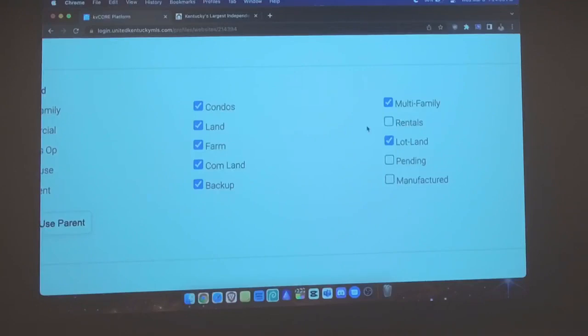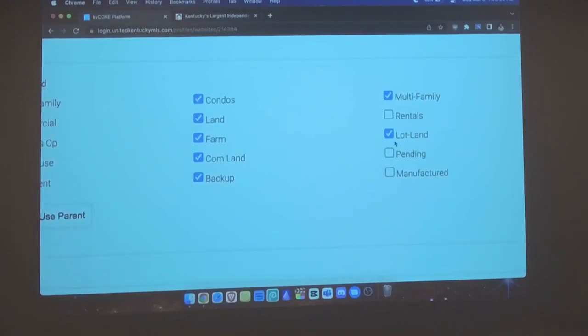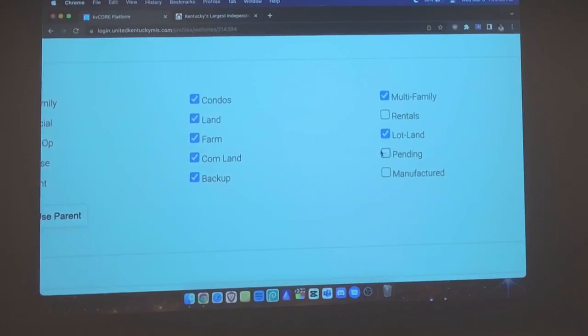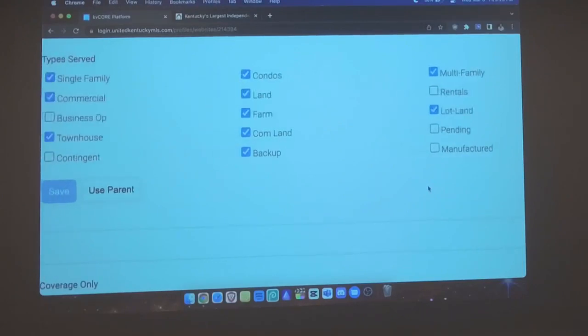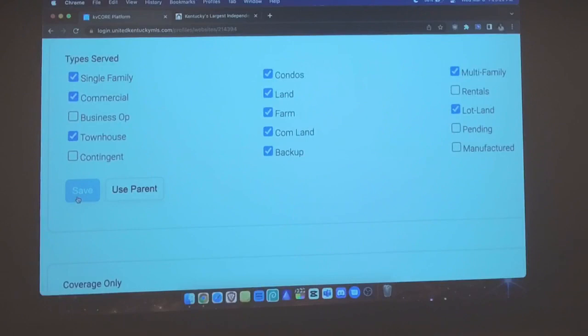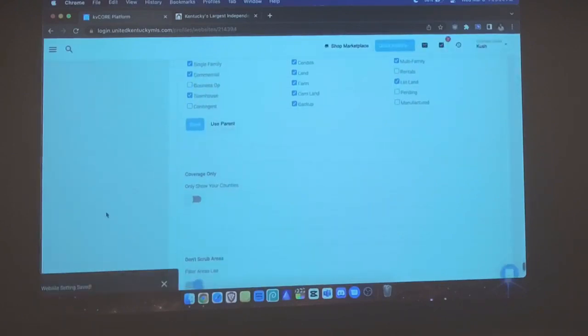You know, it's funny, because I don't have lot land either. I have land, but I don't have lot land. Really? That's interesting. Well, that would just be residential lots and land. Pending, well, I have that off. And then manufactured, I don't really know much about manufactured homes. That's just me though. I'm not opposed to doing it. I'm willing to learn more about it. For the time being, I have it off though. I made some changes, so I'll save that. Okay.